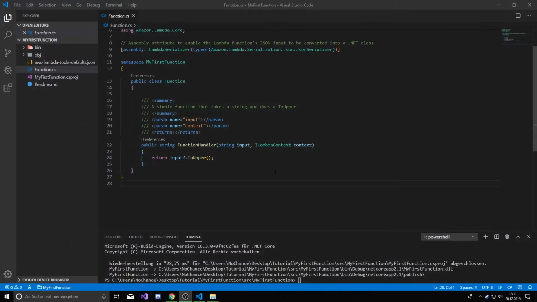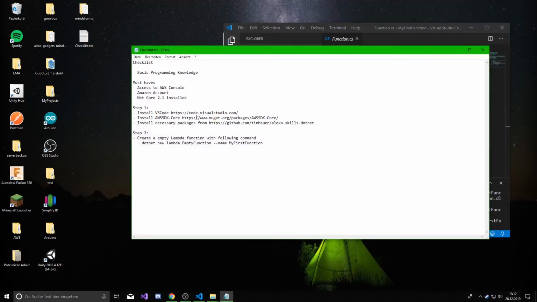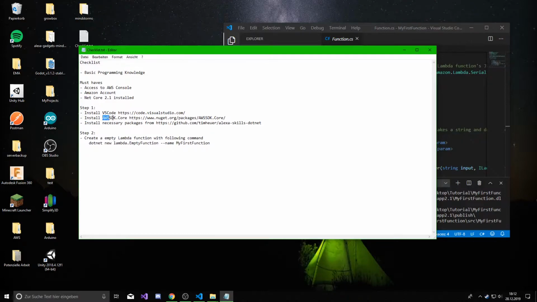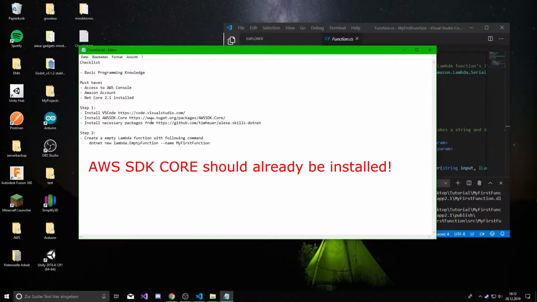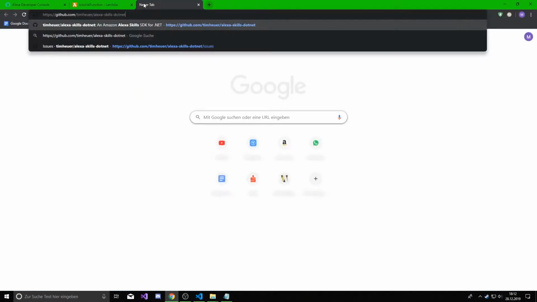If we want to do this, we're gonna have to install two things that we haven't installed yet. In my case, I'm gonna go to this checklist. It's this AWS SDK Core package, which you're gonna find in the description or under this link. And we also have to install this GitHub package. Now, I'm gonna show you how you install a package like this.